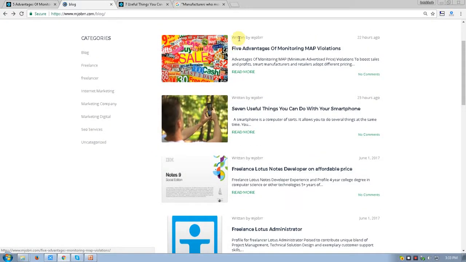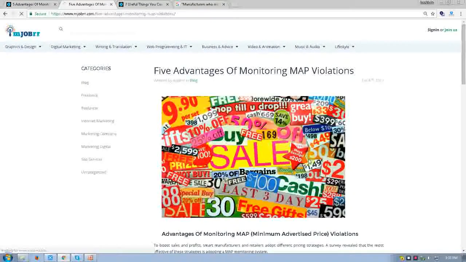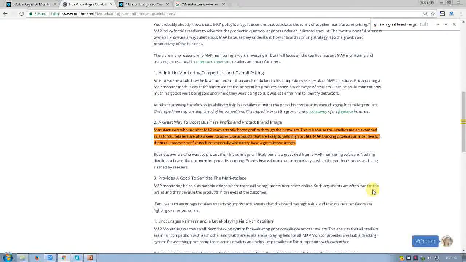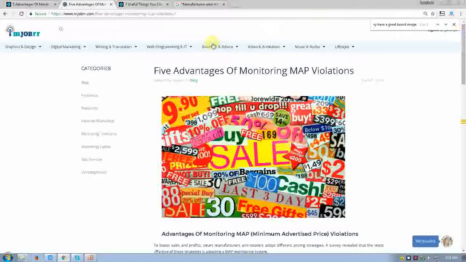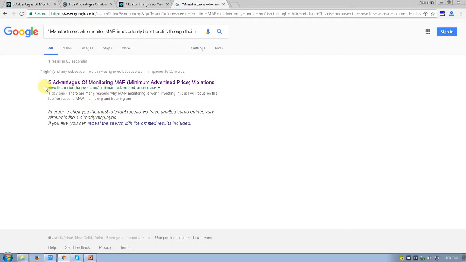So immediately we can remove our content from our website, because Google will also recognize this content as coming from that website. This is the original website. So we have to remove it from our website. Immediately we have to stop.